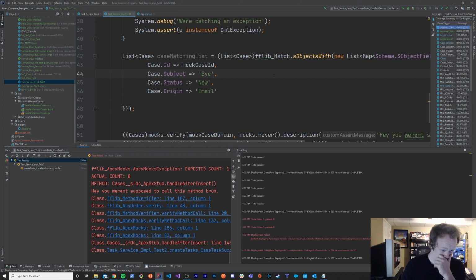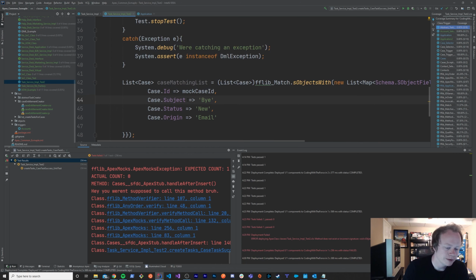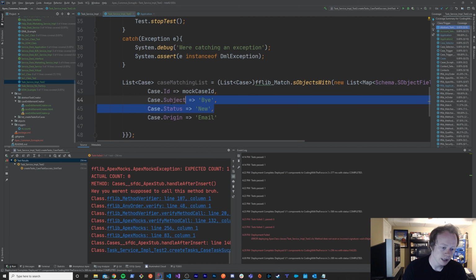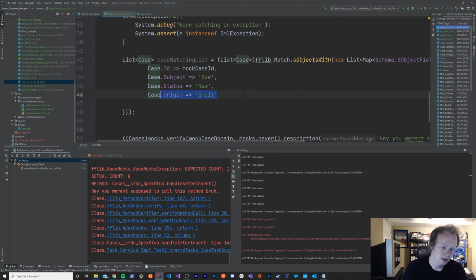All right, so you can see that more or less what we're doing is creating a case that has these fields mapped with these values. So the case ID is mapped to the mock case ID. Case subject is mapped to this "by", which is what it should end up with here. And then we've got status, origin, etc.